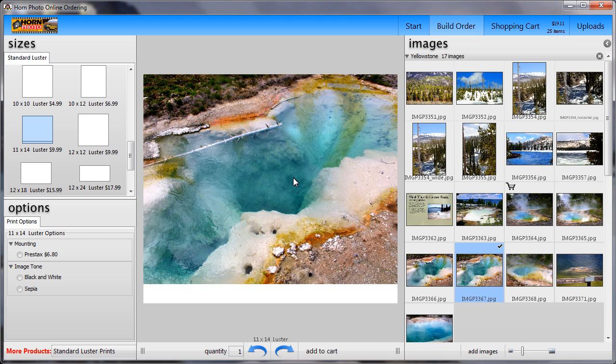Now there are a couple of things here that I'm noticing. The first and most obvious thing is this white strip below my image. Don't worry about that. We print 11x14s on 12-inch paper, so that white strip is just extra paper that we'll trim off after the image is printed. You'll end up with a print that is exactly 11x14 inches, I promise.